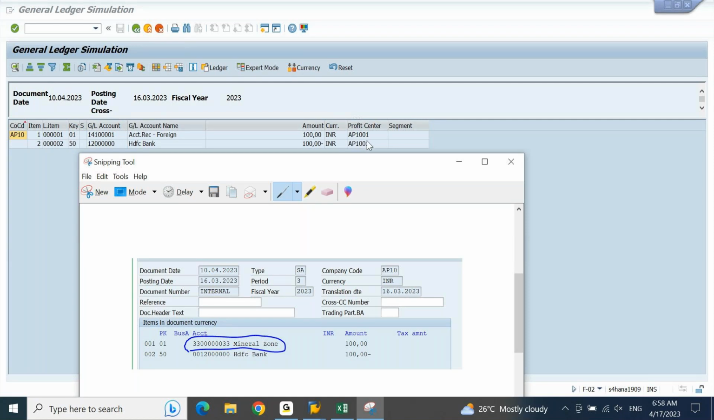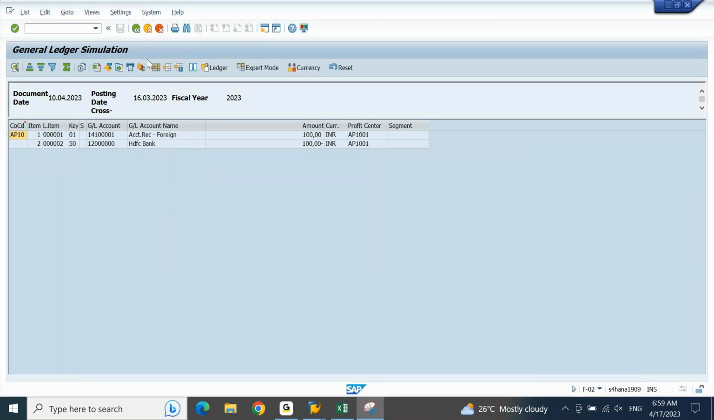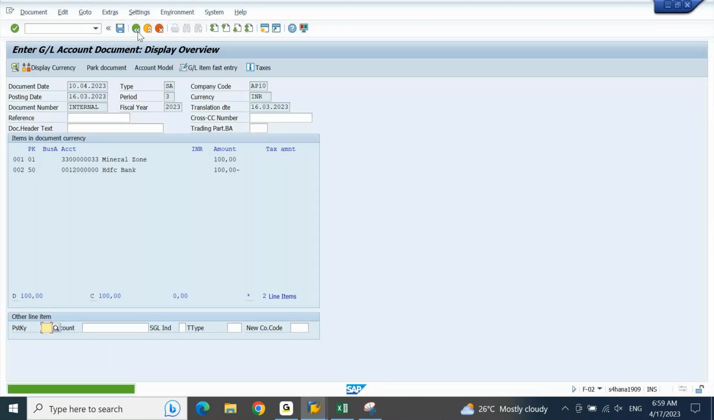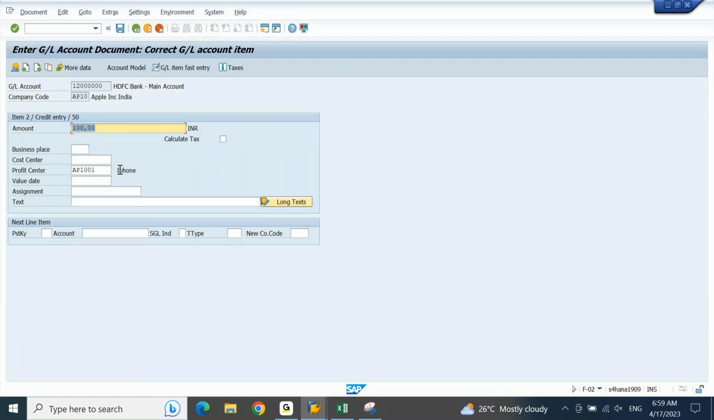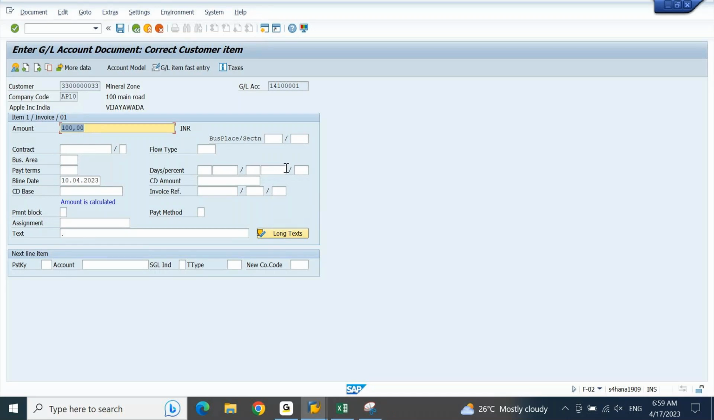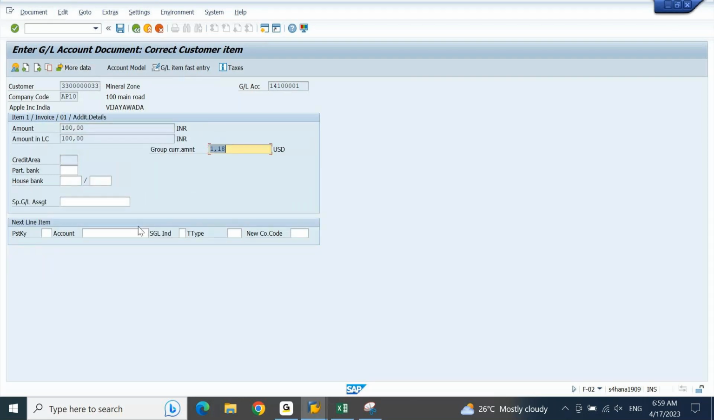Here, if you see, profit center is given on both the sides. Your accounts receivable is also receiving a profit center, correct? Yes, sir. But in fact, if I go back and double click on the HDFC Bank line item, I have given the profit center field here. Am I correct? I am able to see the profit center field, I have filled it up. If I go to the customer line, do you find a profit center field here? No, sir. This is your customer line. There is no profit center field. If I try to switch to more data, here also there is no profit center field.